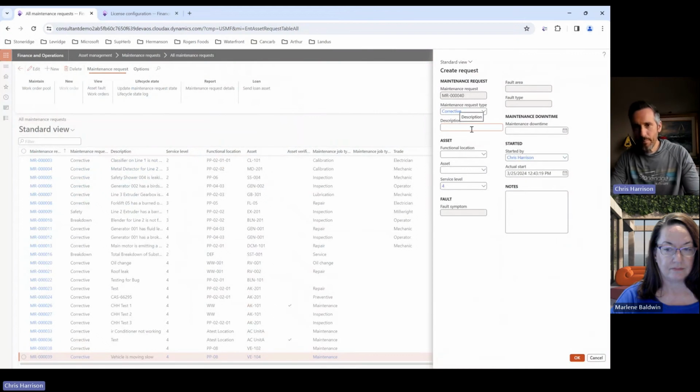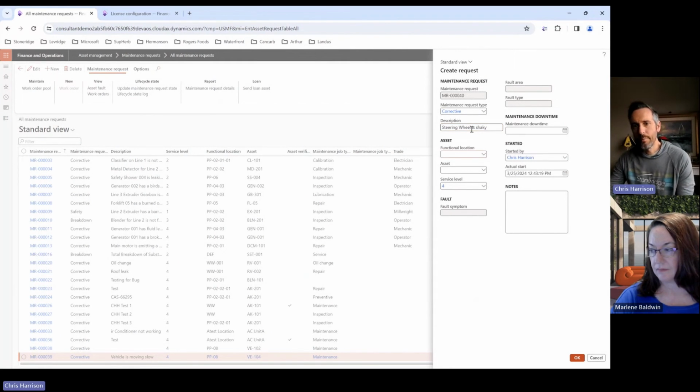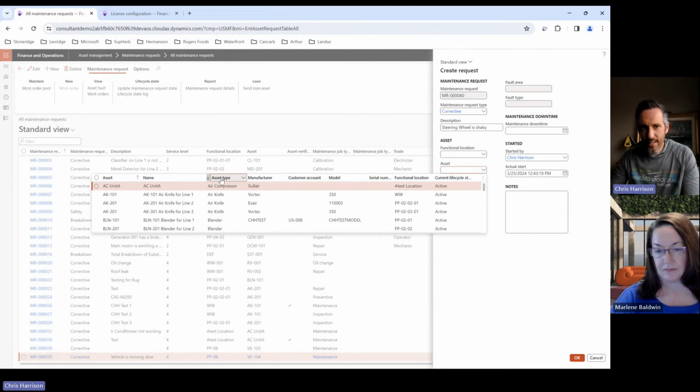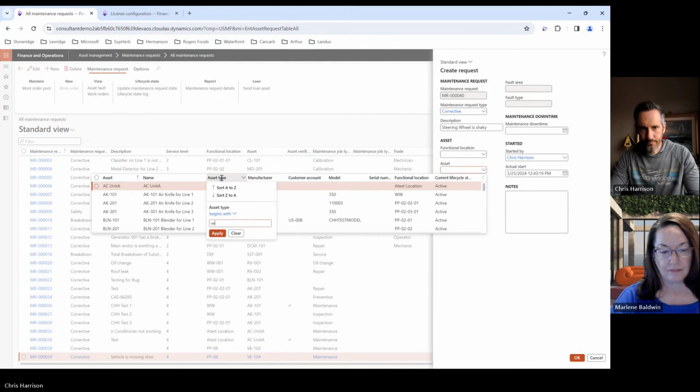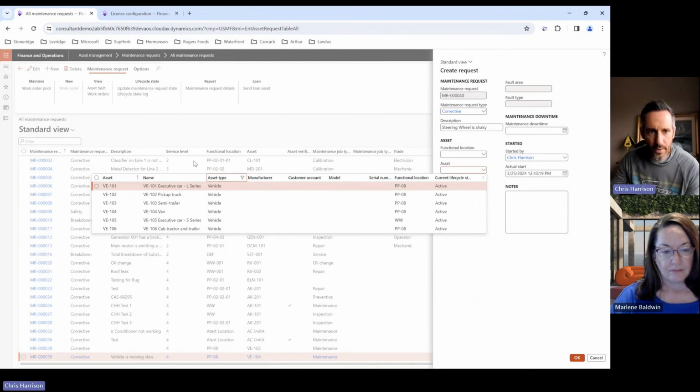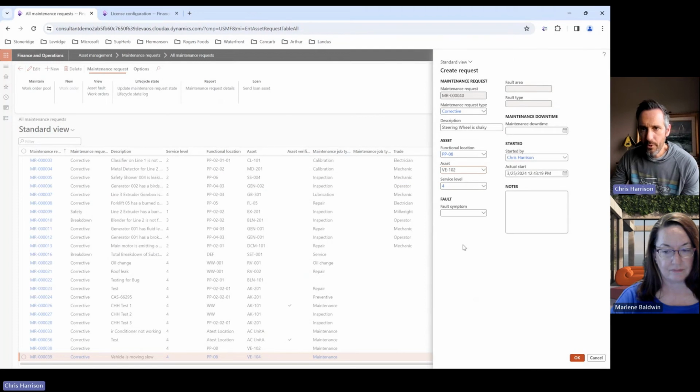In my description, I'm going to put just kind of the same thing as we saw in our fault symptom. I'm going to put that the steering wheel is shaky. I'm next going to choose my asset and my functional location. So I'm going to hit the drop down and look for an asset that is a vehicle. All right, so here are my options, and I'm going to go with the pickup truck. The pickup truck is having a shaky wheel problem.